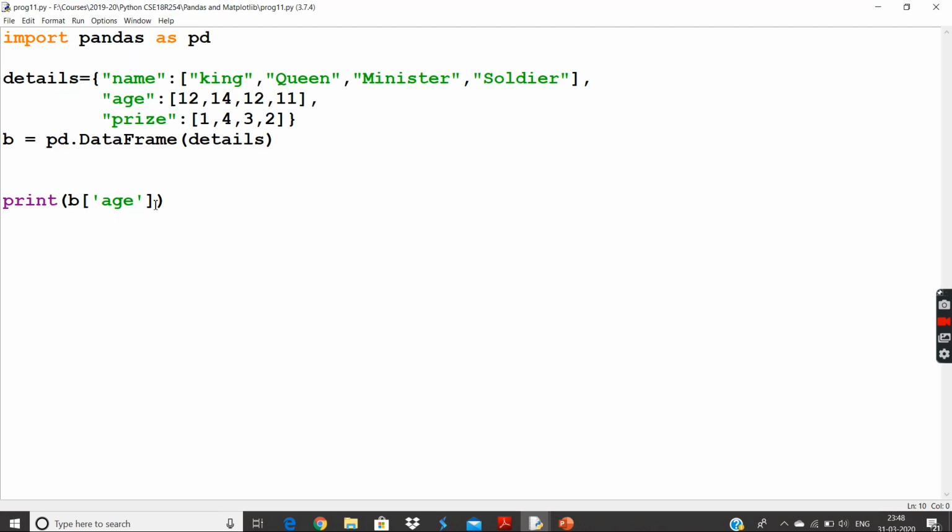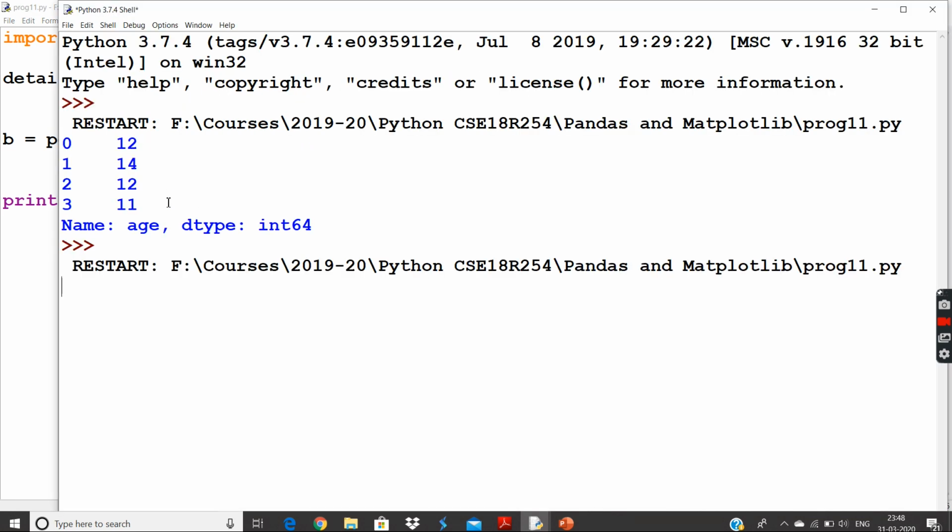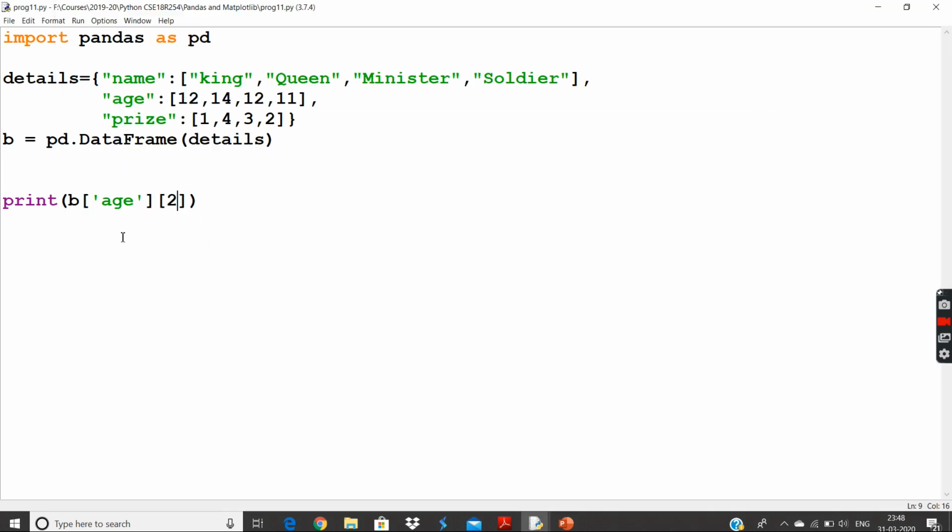Similarly, I can use many other things also. Now, assume that I want to get the age of minister alone. Then what I will use is, minister will come from 0. King is 0, queen is 1, and minister is 2. So I will say B of age of 2. The 2 is actually an indexing term. That index is automatically generated. So indexing and accessing the data frame is very simple, like how you do for a list. In the next video, we will see more detail about data frames, to extract data directly from a CSV file.